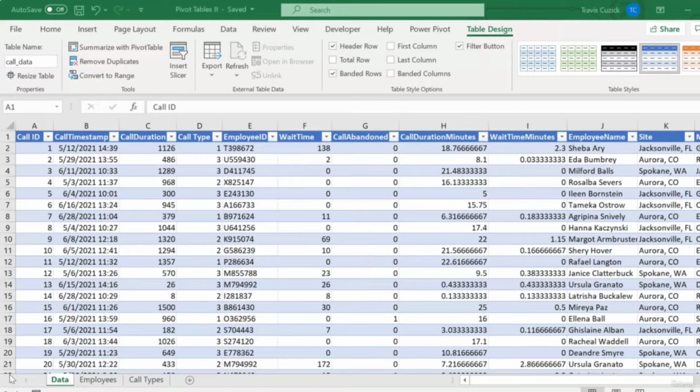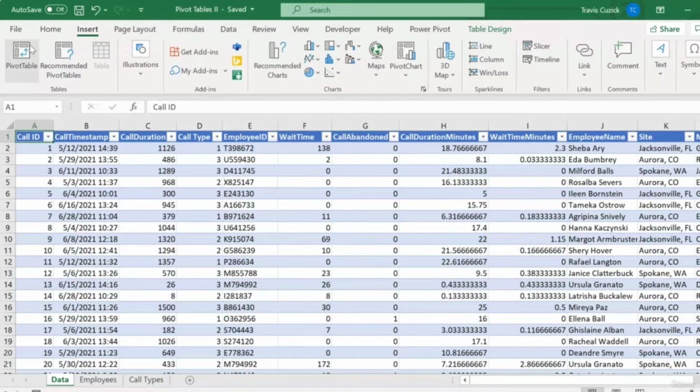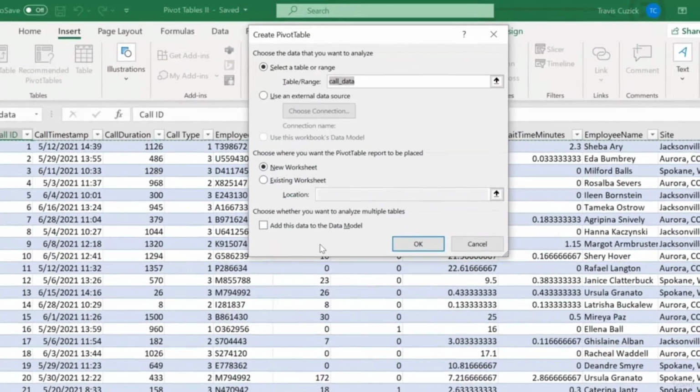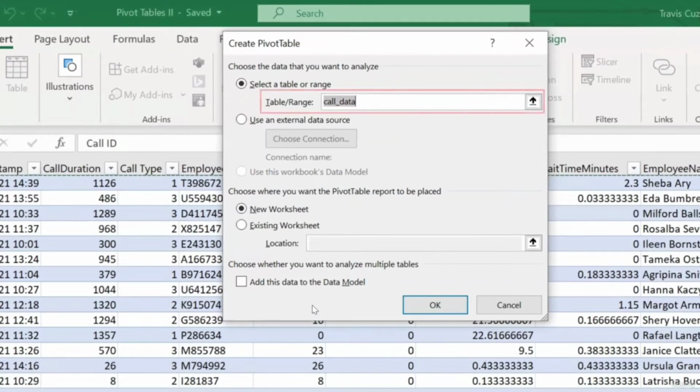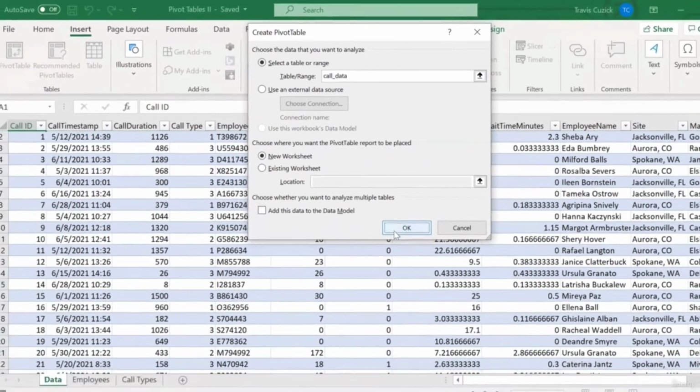keeping that pivot table source data up to date a lot easier than simply creating a pivot table from a range. So as long as I have any cell within this table selected, if I just go to Insert and then Pivot Table, Excel correctly guesses that I want to use this table, which I've named Call Data, as the source of my pivot. So I don't have to worry about highlighting any cells. Merely having one of those cells inside the table selected is enough. And just like in the last video, I'll choose New Worksheet and then click OK.